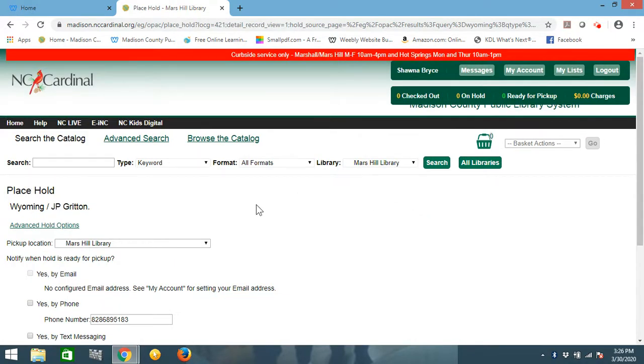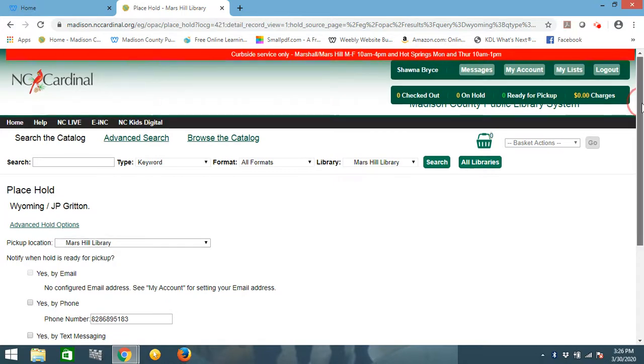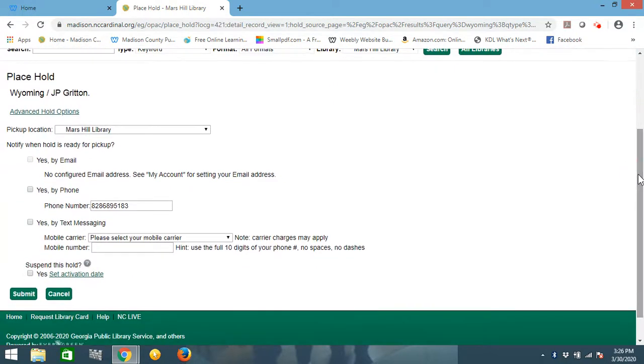This is the next screen that you'll see. It'll always ask you where you would like to pick up your material. It defaults to the home library. So if you don't need to change that, you can just scroll on down and then tell it how you would like to be notified when it's ready for pickup. You can choose to be notified by email or by telephone, or you can get a text message alerting you that it's ready for pickup.